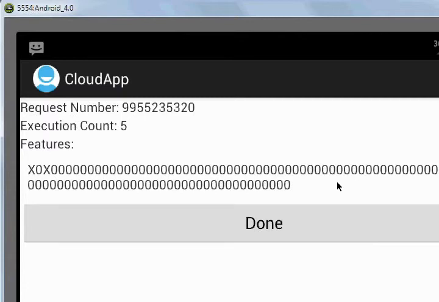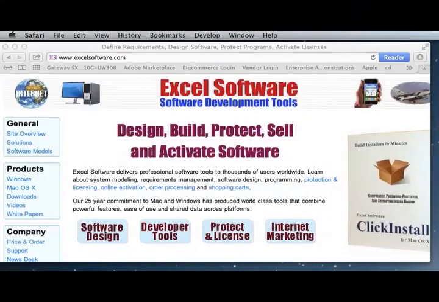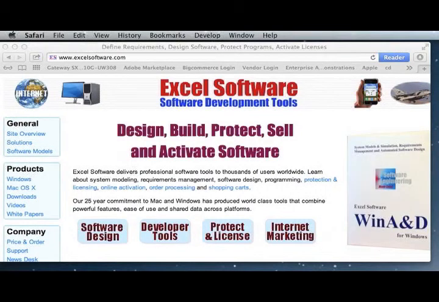The actual interface on your own Android application would be somewhat different, but the code behind the buttons will essentially be the same. In this video, we've shown how Cloud License can be used to protect and license software running on virtually any computer or device.